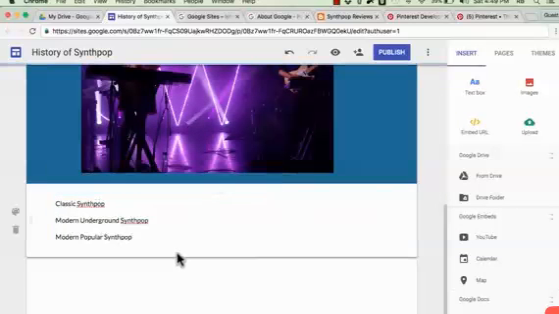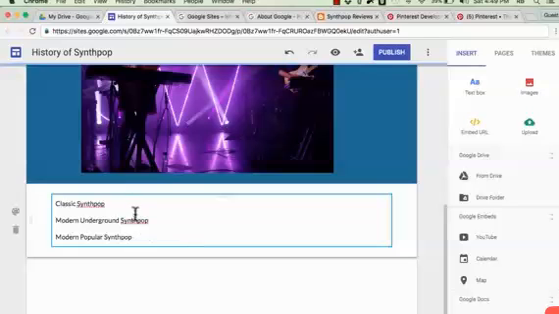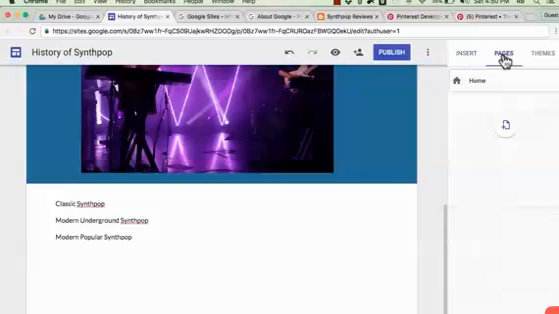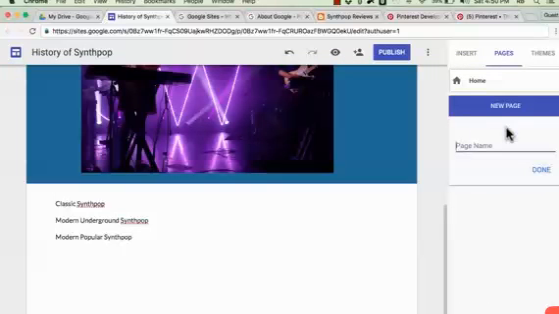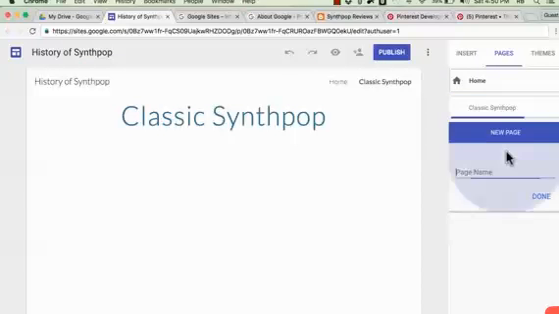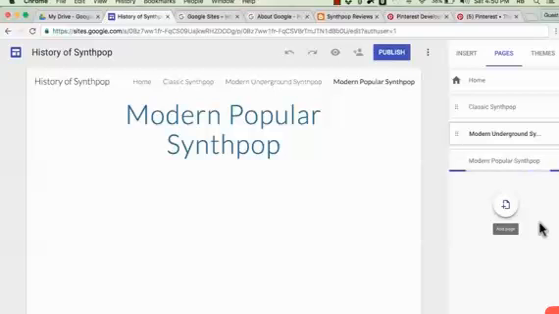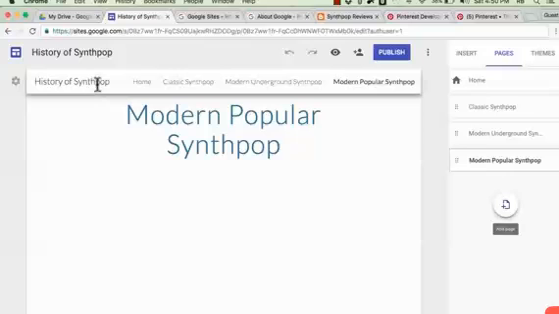Okay, so I've got some text on the screen, and I could organize this differently if I wanted to. But now I would like each of these to be a hyperlink that takes you to a different page inside this History of Synth Pop website. So I'm going to click here where it says pages, and I'm going to add another page. This page name is going to be Classic Synth Pop. I'll click done. Now I can add a second page, Modern Underground Synth Pop. Click done, and then I could add my third subpage and click done. So creating pages inside the website, again, couldn't be easier. This is just a really easy to use tool so far.